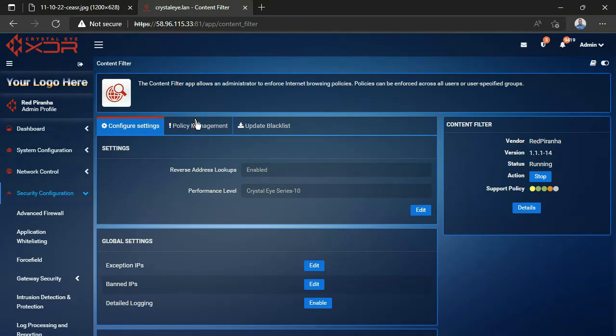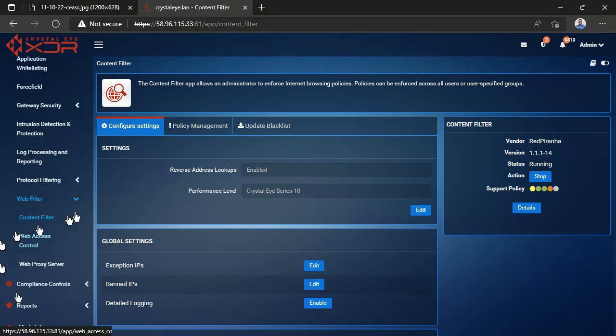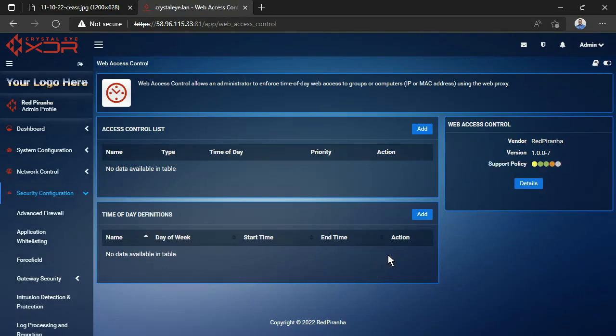Web access control is pretty straightforward. You can turn web access control on and off based on person or time of day, and also web proxy server.